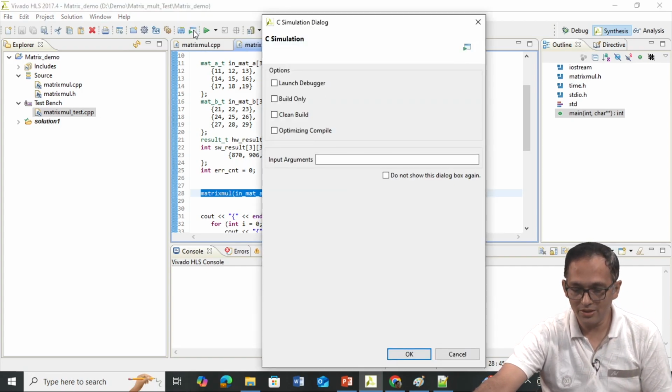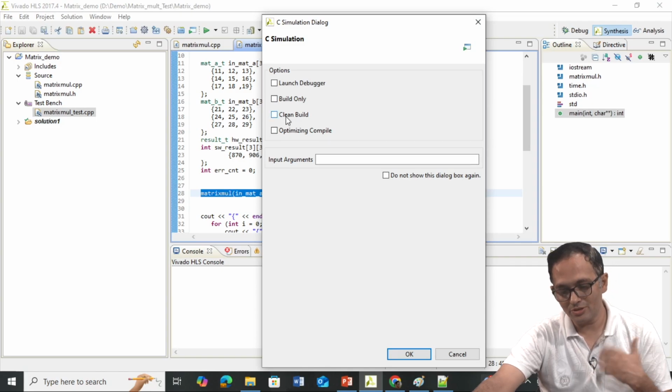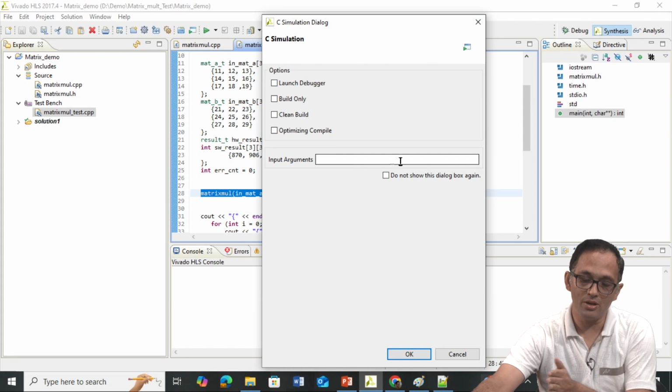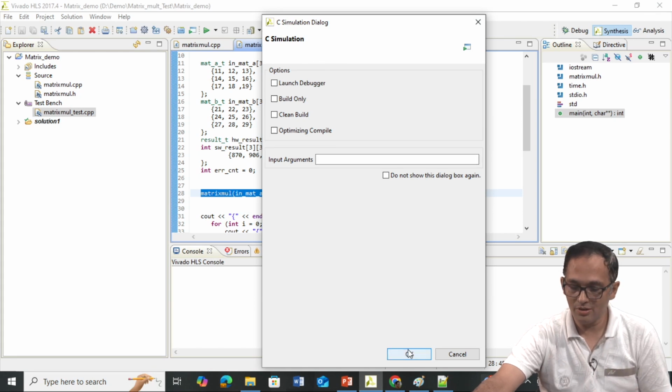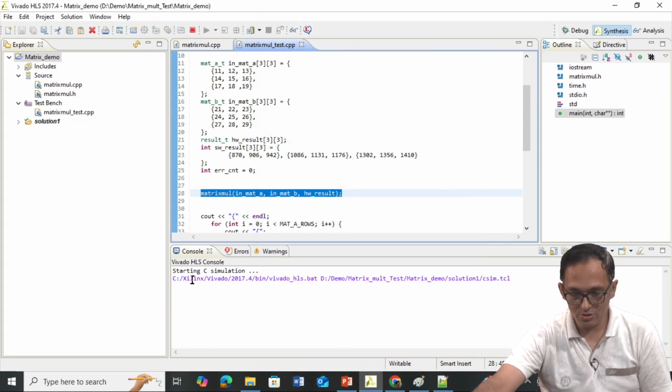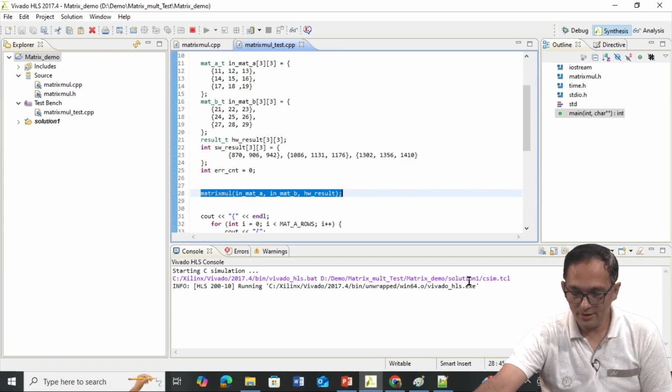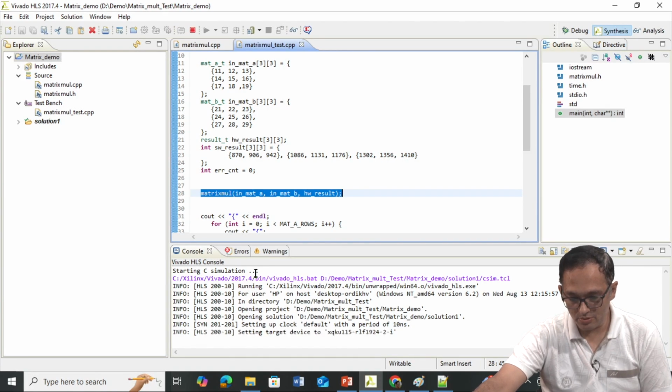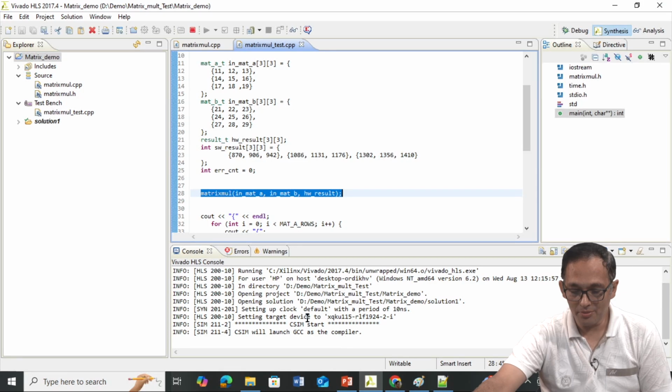If you click it, this window will open. You can do a clean build, which means you start from scratch, or you can work on the existing build. You can also give command line arguments, but in my case there are none. Once you click, you should watch this window to see whether things are going correctly, and you should be aware of all the information coming here.